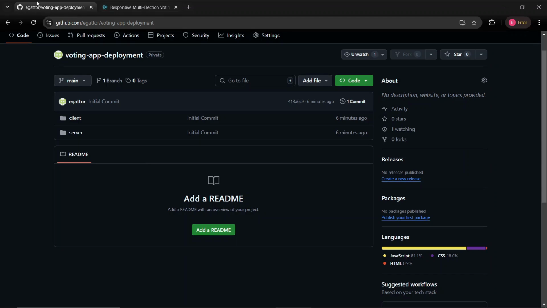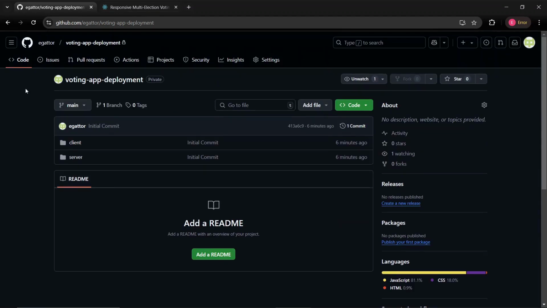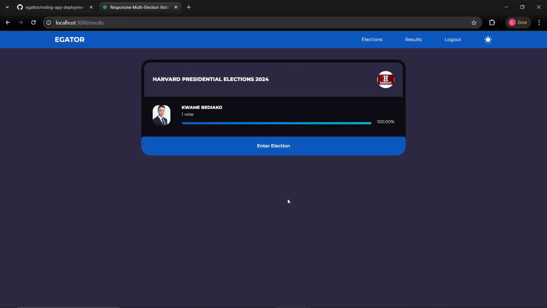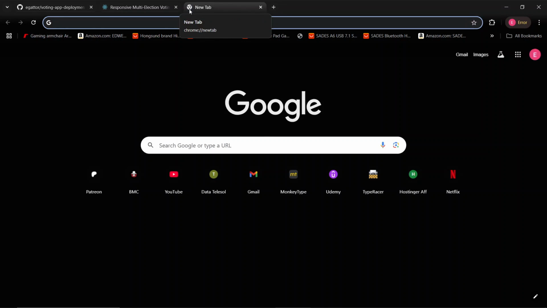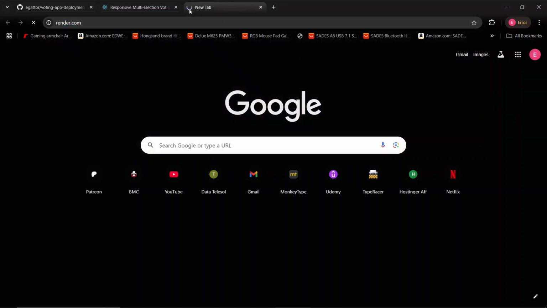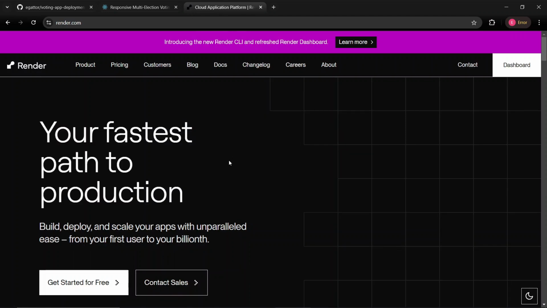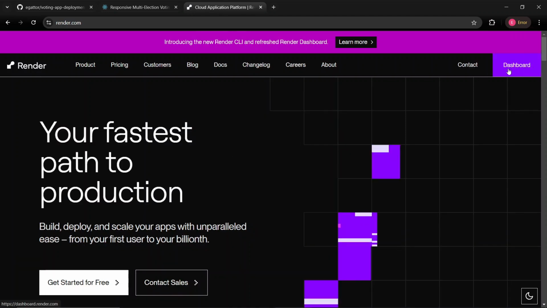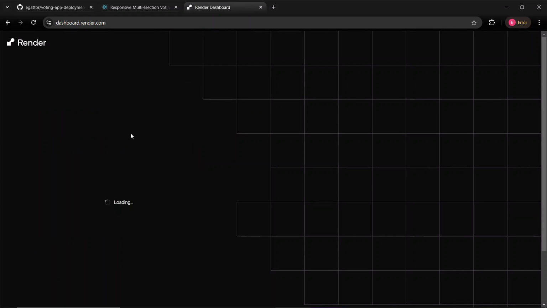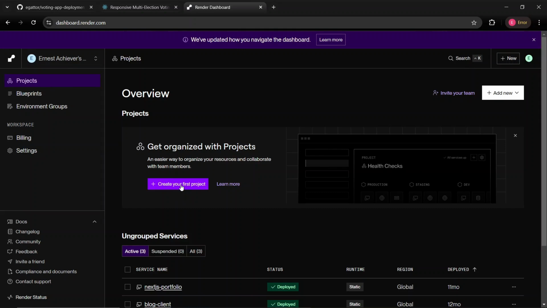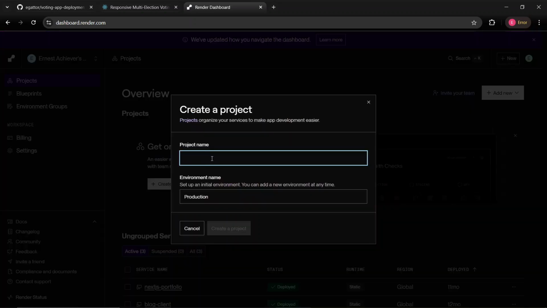So we have our project here on GitHub, and we can go ahead and deploy it, starting with the backend. Let's go to render.com and go to the dashboard. Of course, you should log in. It's better to log in with GitHub, since we are going to do continuous deployment. So let's create our first project, called Routine app.